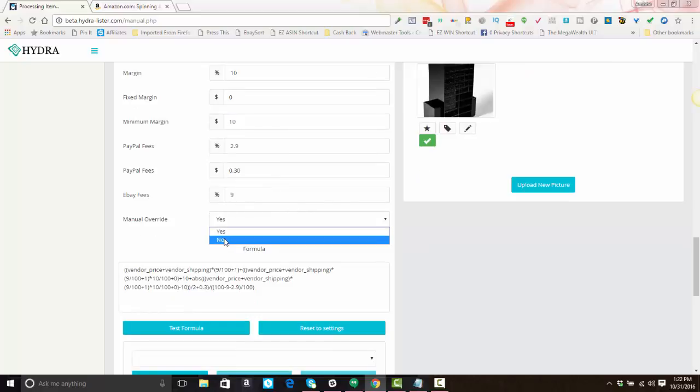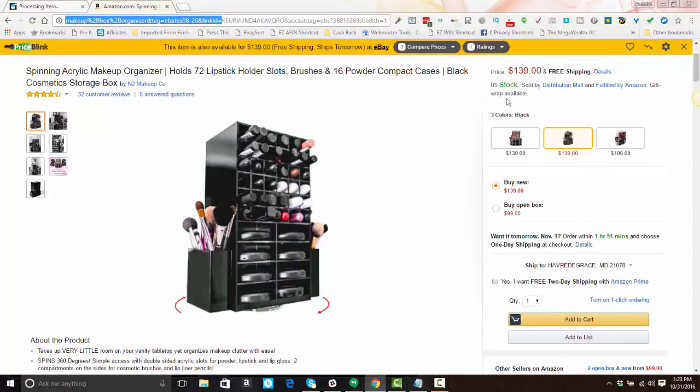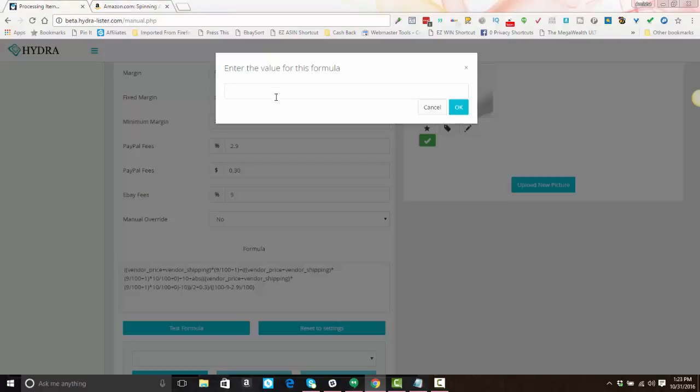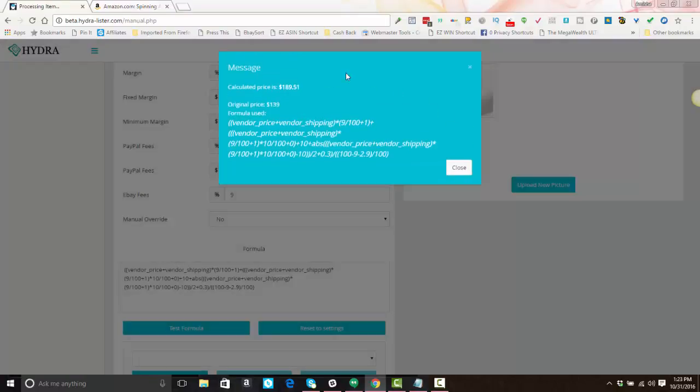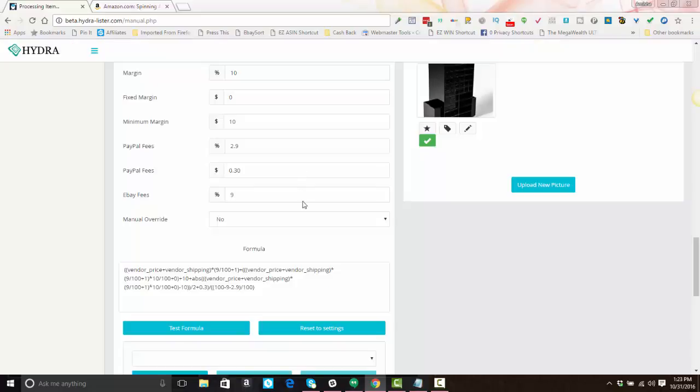You want to change manual override to no, definitely, because if you have it set to yes, then the formula here that's created will be ignored, and it's only going to look for a long formula to be written out by you. All right, so then you can test the formula. I know the supplier cost is $139, so I will enter $139 here and hit OK. It will price my item at $189.51, based on these settings.